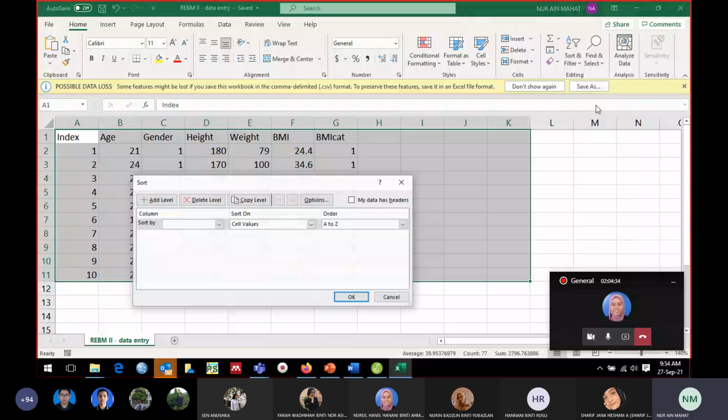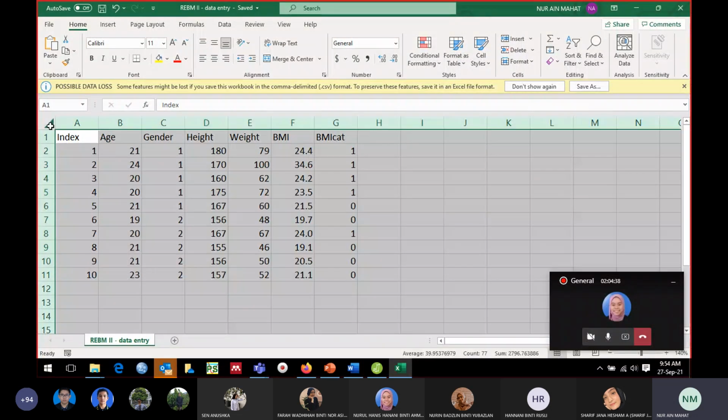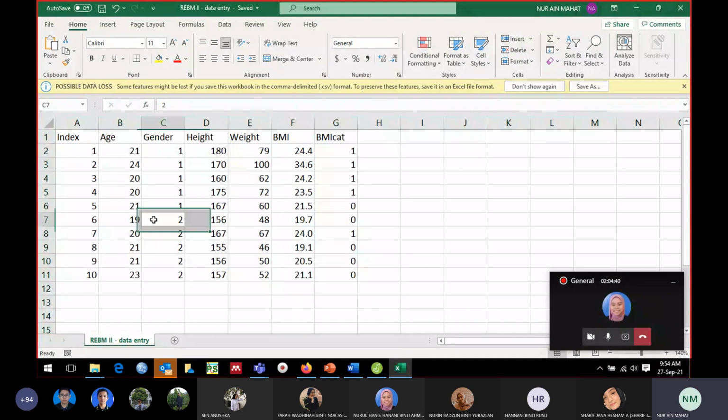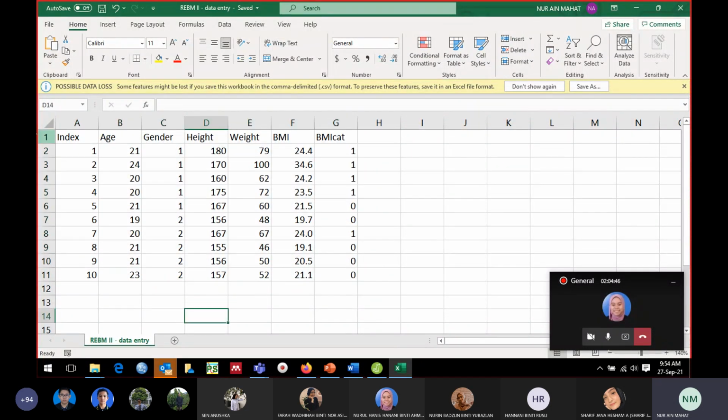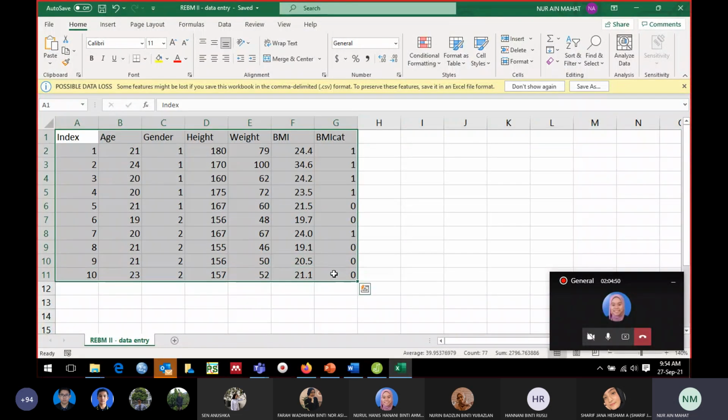Okay. First, you need to highlight your data. What you can do is highlight all the data, or highlight according to your data only, here, like this. Or like this. Okay. First highlight and then click on sort and filter.